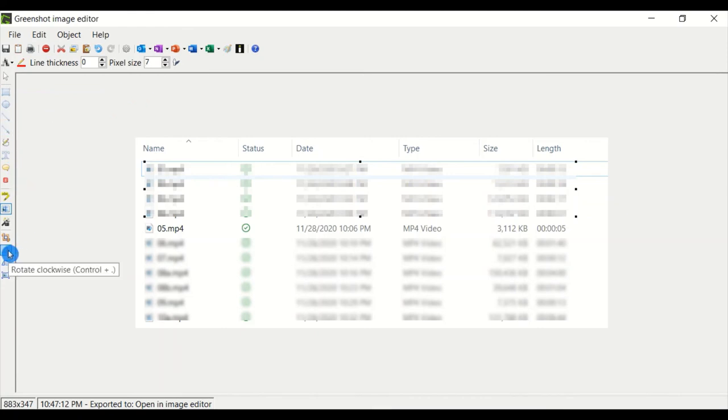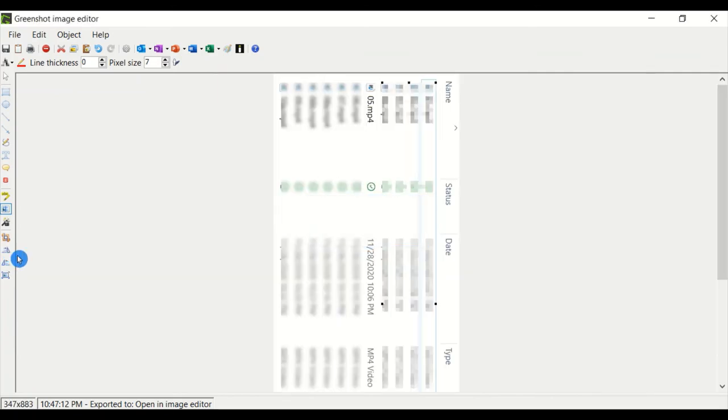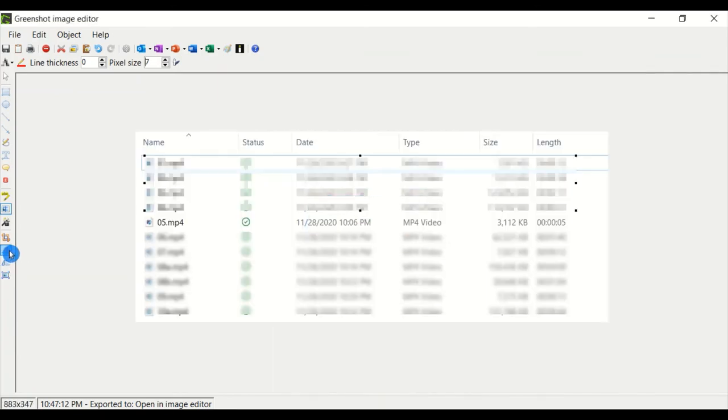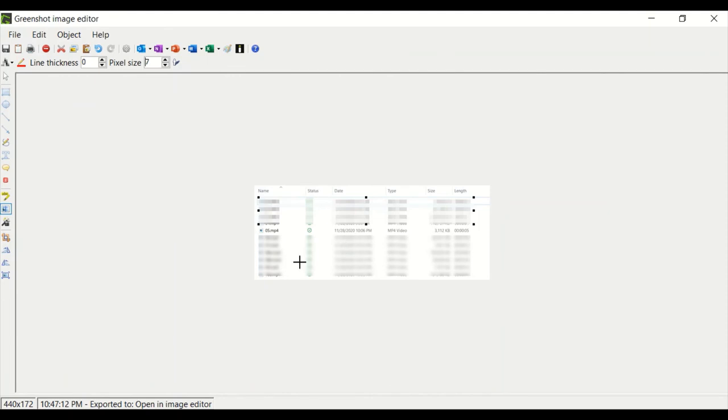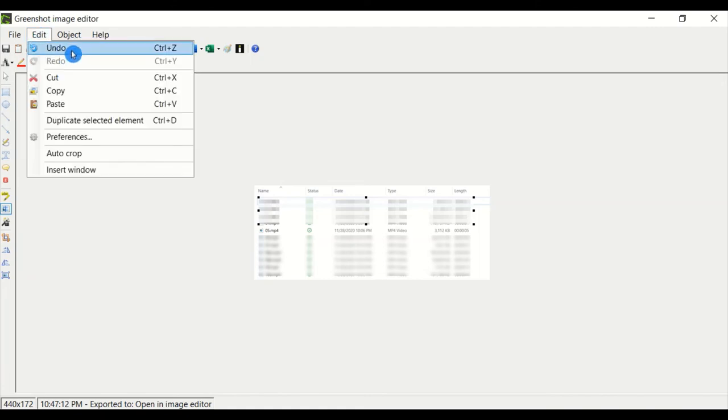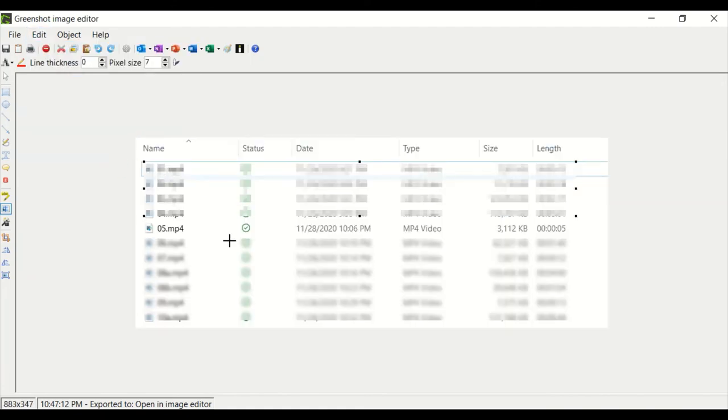There's some other features down here, rotating, but I don't ever use those. Two rotations. There's resizing, which is interesting. So it's 883 pixels. I can cut it roughly in half, go 440. It'll shrink it down. But no, I never do that. And the reason why is because I can take this full image, paste it into Outlook or paste it into my Word document, and I can resize it to fit there.